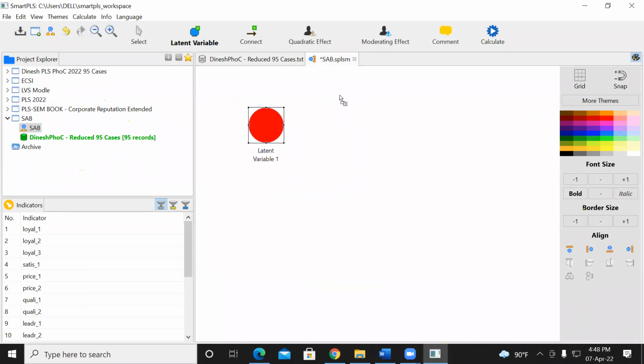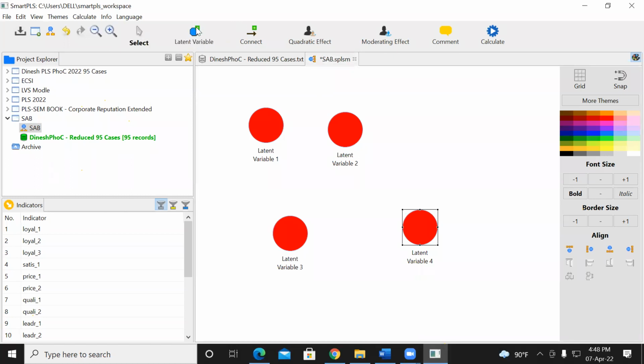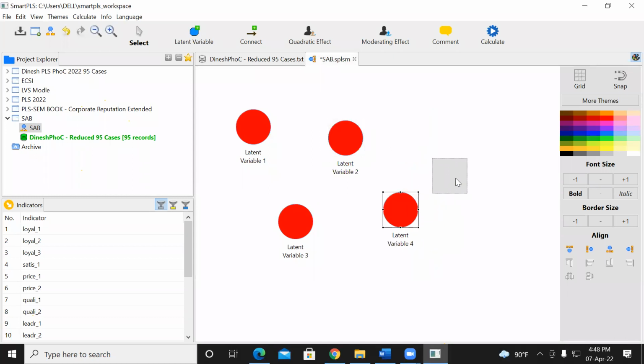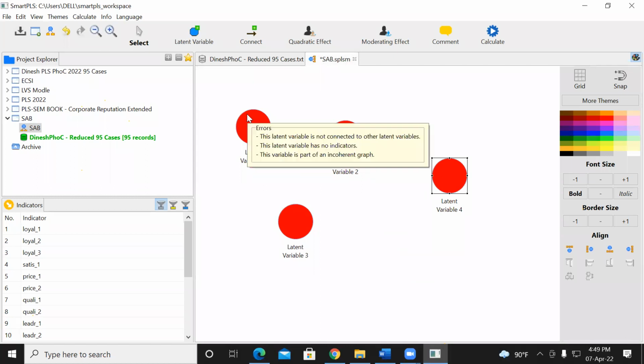Then I get one circle. If I need another one, I have already selected it, so you simply click on the canvas again. 2, 3, 4. I only need 4. Now I go to the select button and click that, right? Now it's deselected. Now you have four variables. This is your conceptual framework. Now these are red color. That means when you first get these, you get the red color within the circle.